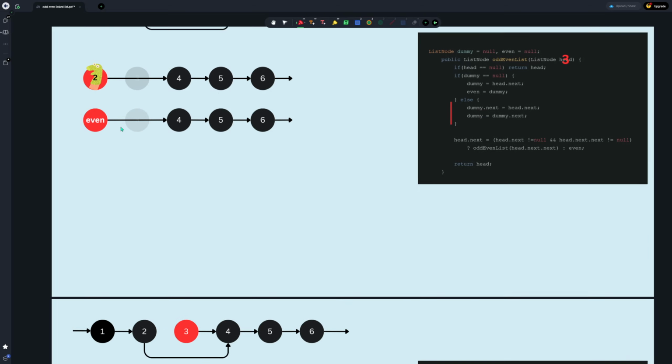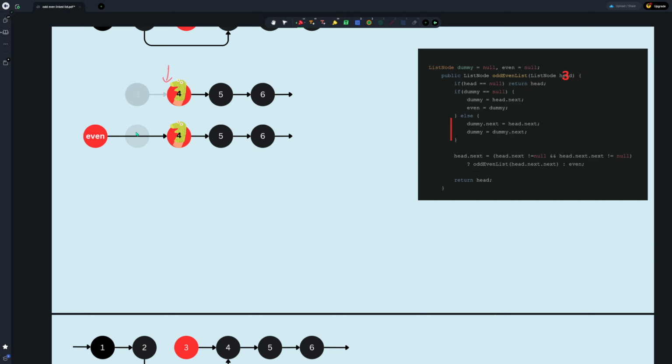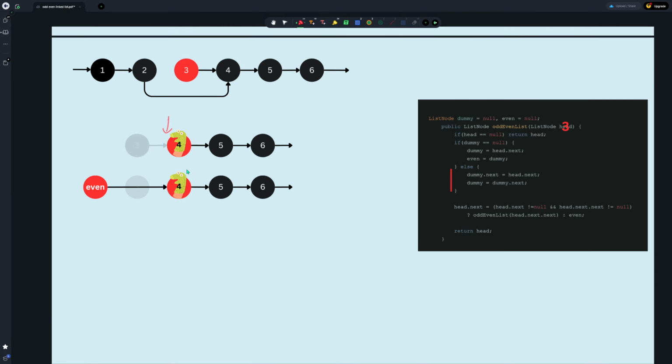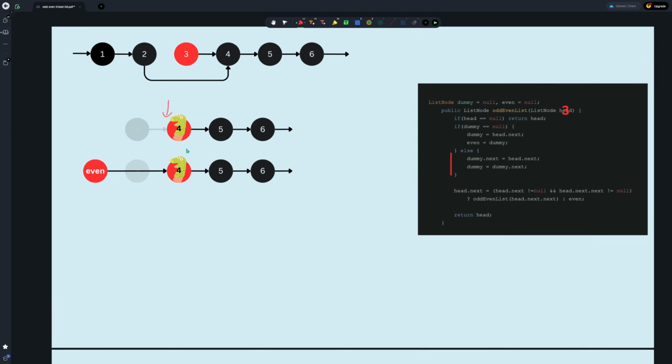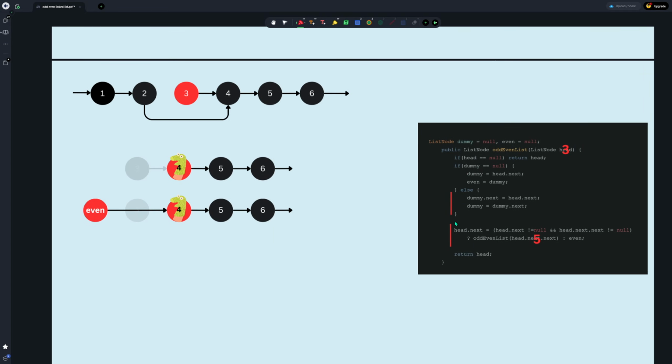So continue. We make the dummy node change. It is now 4, and then we are running this part. The head was 3, and now head.next is 5. We are gonna create another stack frame where the head will be 5.